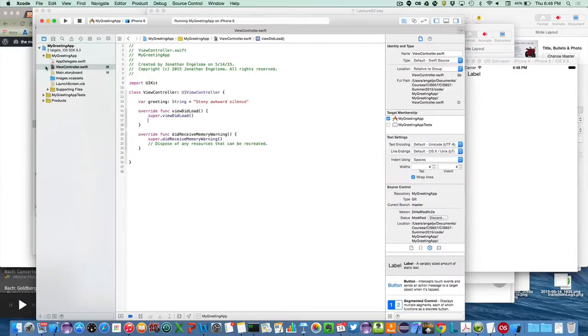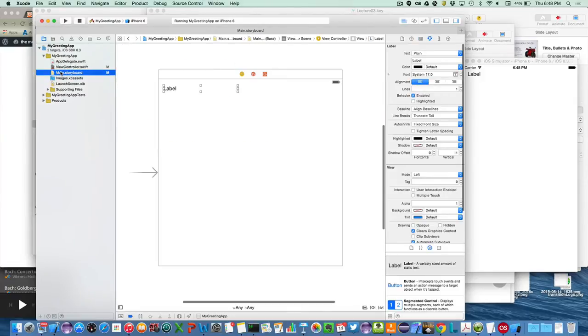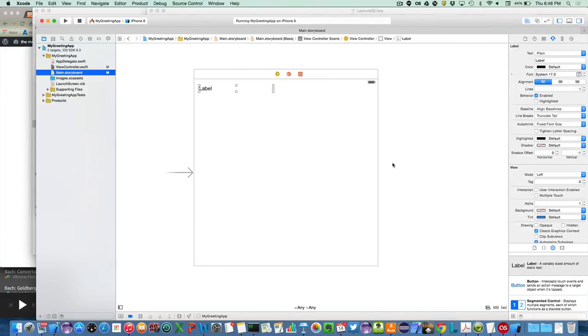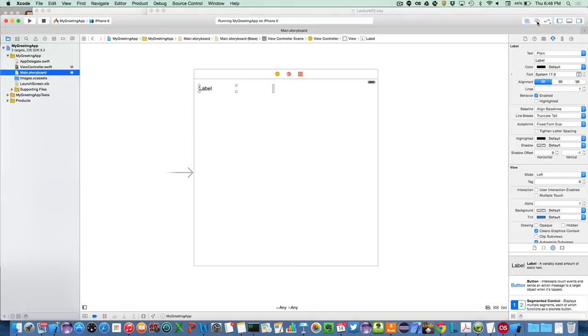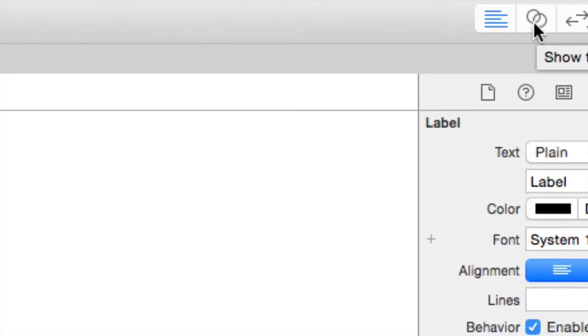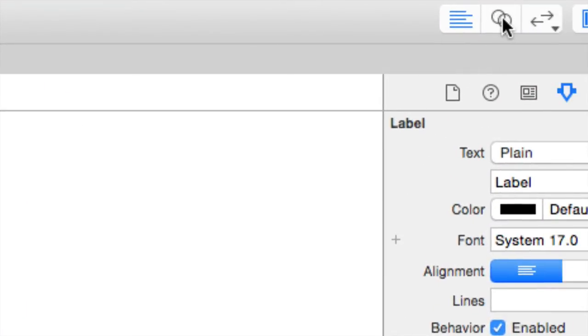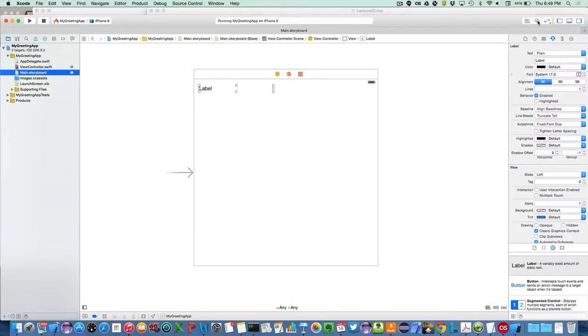So to create an outlet, we're going to go back into the storyboard, and then we're going to go into a special configuration here in Xcode. Let me go full screen so I've got more space. And I want to go into what's called the Assistant Editor. You can see up here in the upper right, it's the button with the two intersecting circles on it. So when I click that, watch what happens.